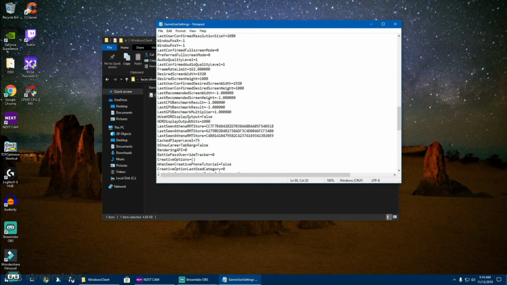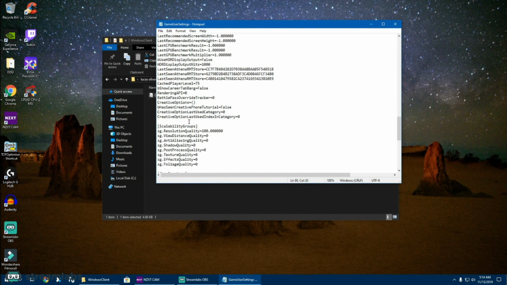Then you're gonna scroll down until you see scalability groups. I've got all mine on 0, but this one right here you cannot change in the game setting itself. So you want to type 0 in right here. View distance, that's up to you. I mean, 0 is near, 1 is medium, 2 is far, 3 is epic.